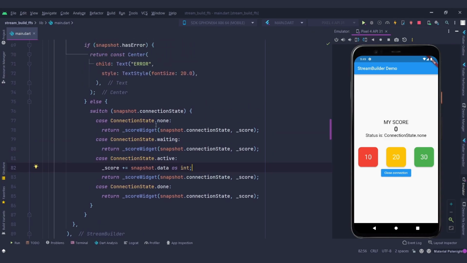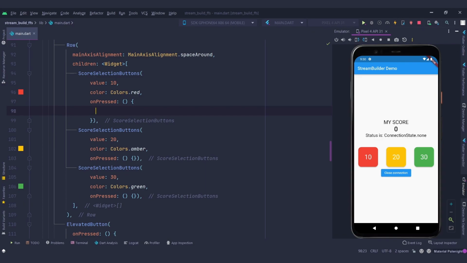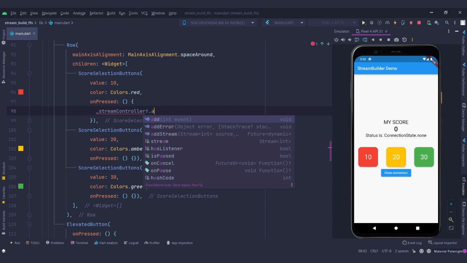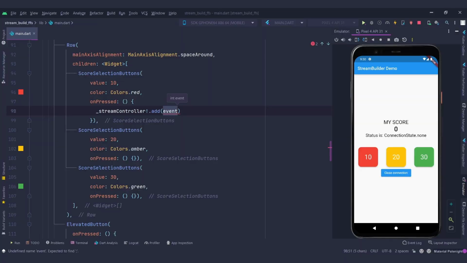So that's about the StreamBuilder, and now you can see over here we have score as 0 and we have connection state dot none, which means the connection has not yet been established. Let's give some functionality to our buttons. To add some data to the stream, we are going to say StreamController dot add and we are going to pass the value, that is 10. I'm going to copy the same thing to next button and set to 20. Similarly for the last button.